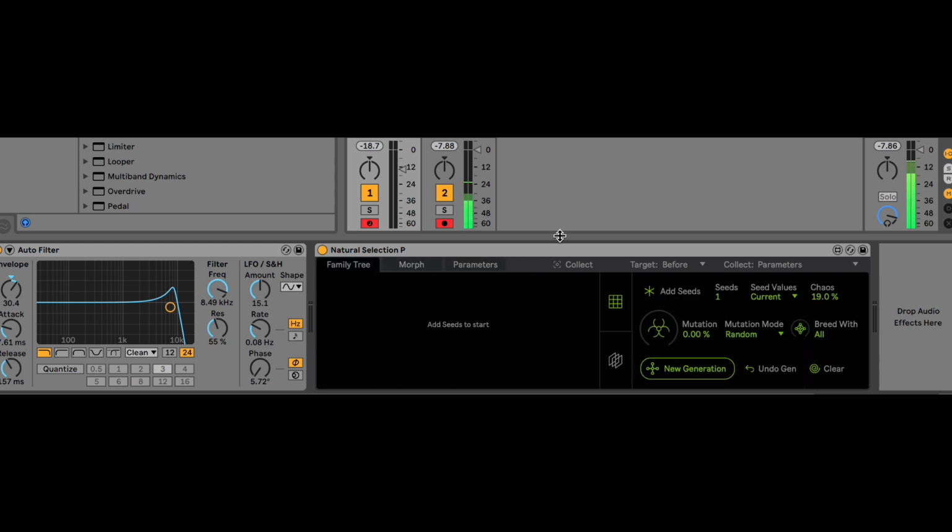Okay, what else is going on up here? Well, there's this button, collect, and as we saw, when we press this button, it collects the parameters and allows you to start using the device. This sets the targeted device that you want to collect from.